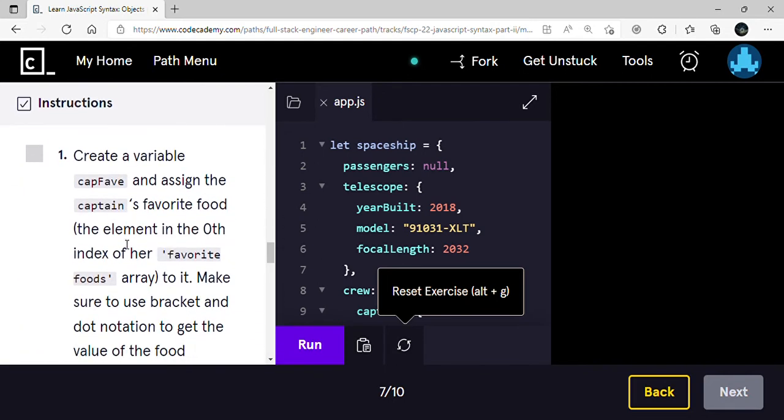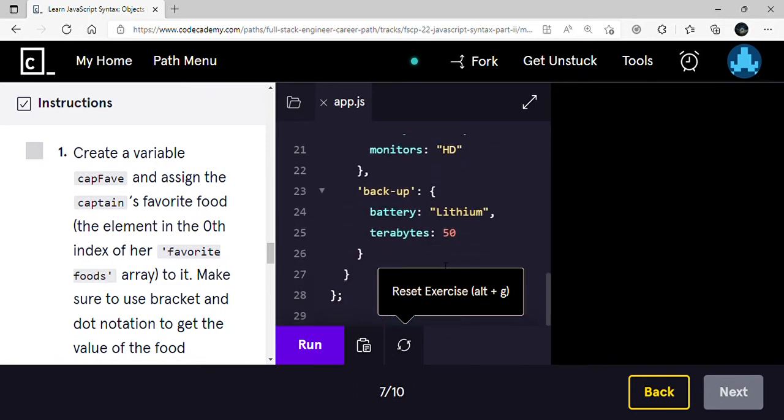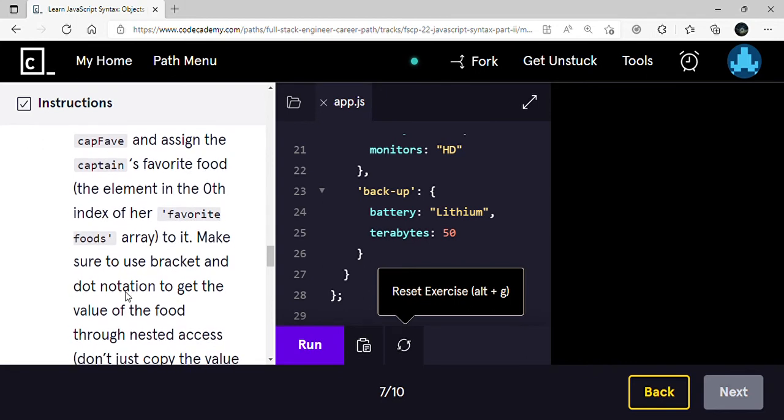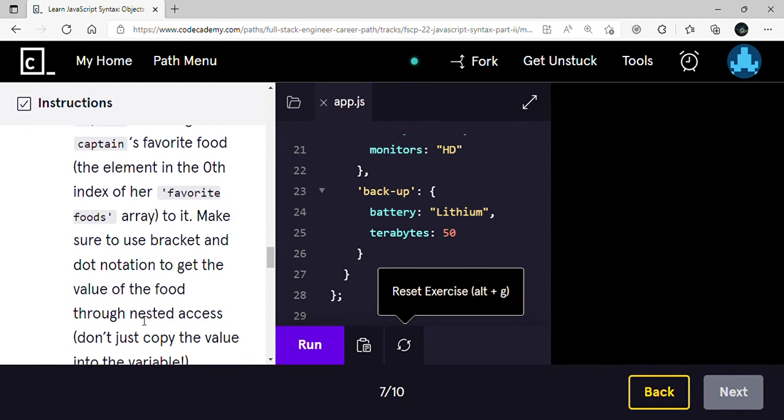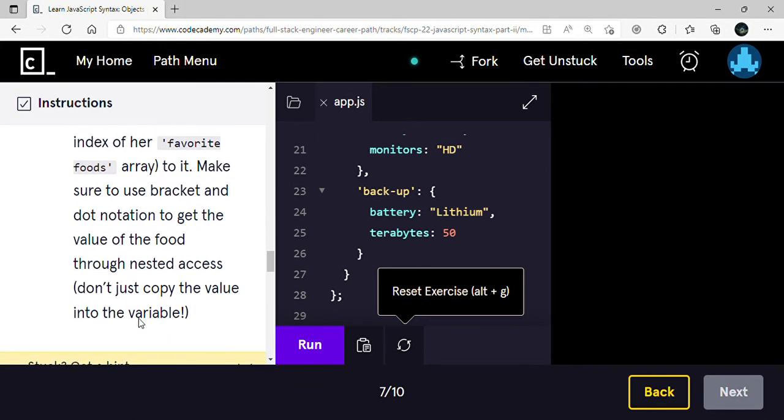So the first task is to create a variable, a variable catWave, and assign it the captain's favorite food, the element in the zeroth index of the favorite foods array. Make sure to use bracket and dot notation to get the value of the food through nested access. Don't just copy the value into the variable. So let's get to it.